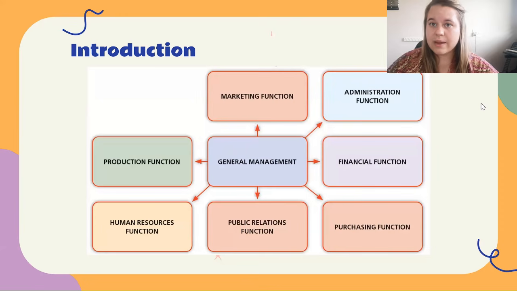There's a nice diagram, just so you can see how they are all interlinked, right? All of the functions will report to the general management. You can see that all of the areas report to the general management. And the general management needs to make sure that all of the functions are running smoothly, and should there be issues or hiccups, that they can resolve that.